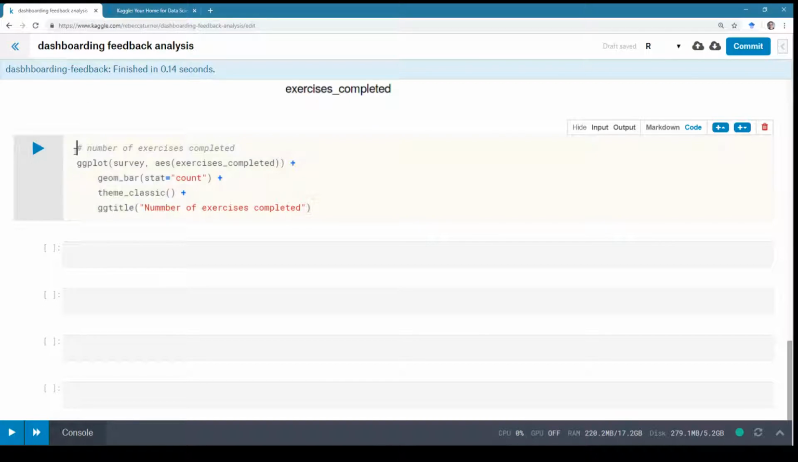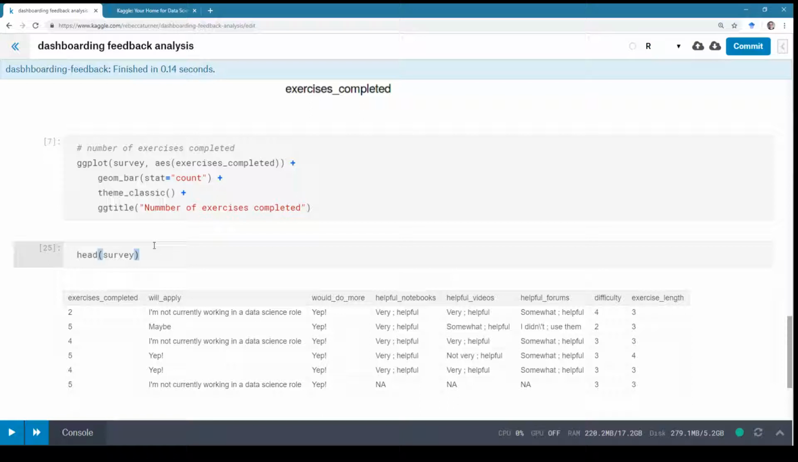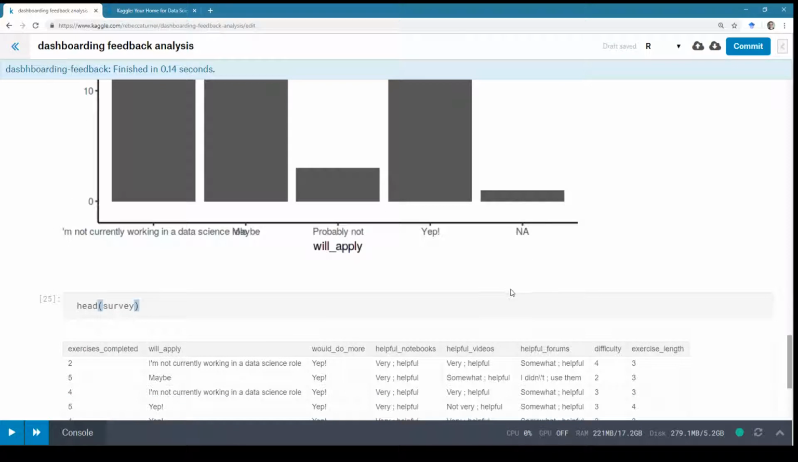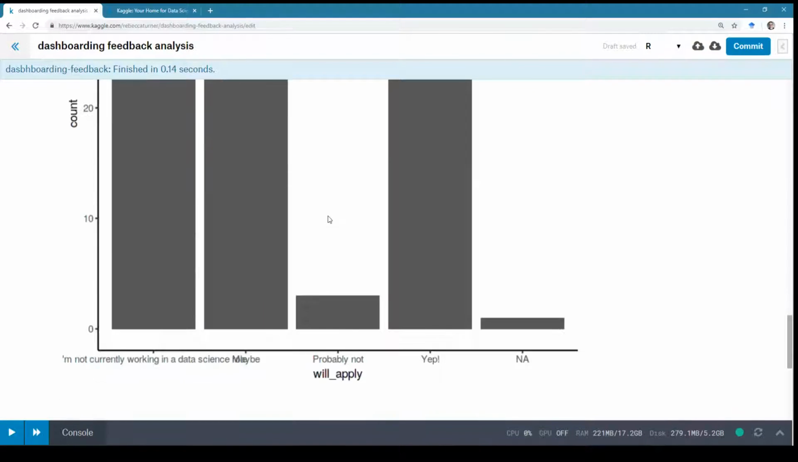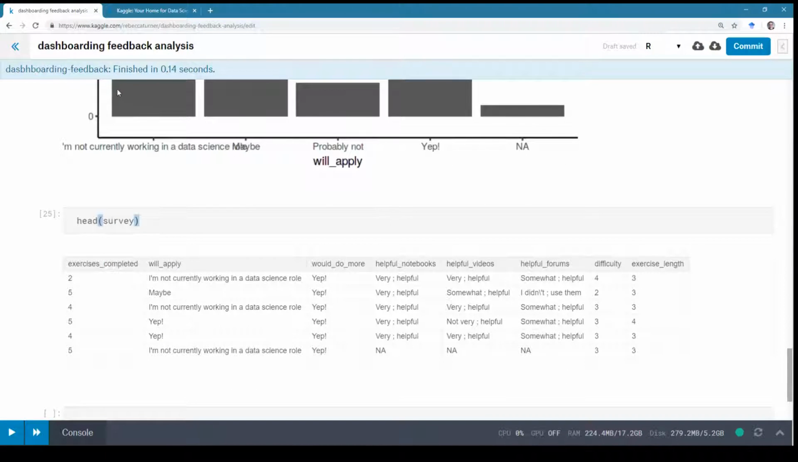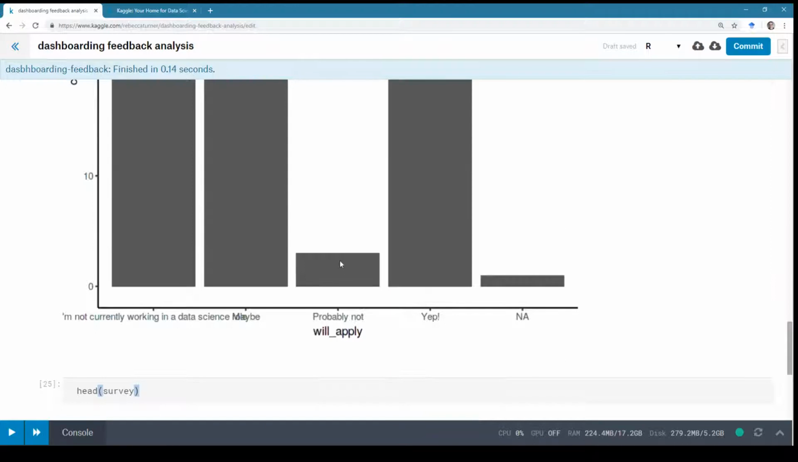And I'm going to look at the head of survey again, just so I can remember what all the questions I asked were. So this is, will you apply what you learned? All right, so I'm going to have to do some munging here.